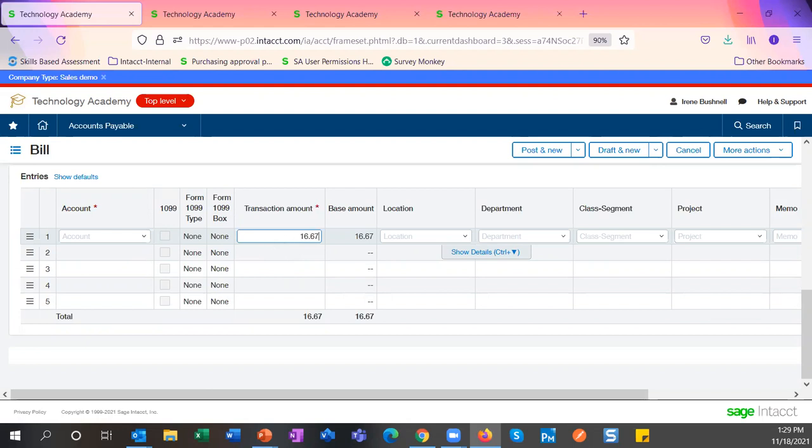All right, we are out of time. Yes, Irene, top level for default expense accounts. Yes, top level.